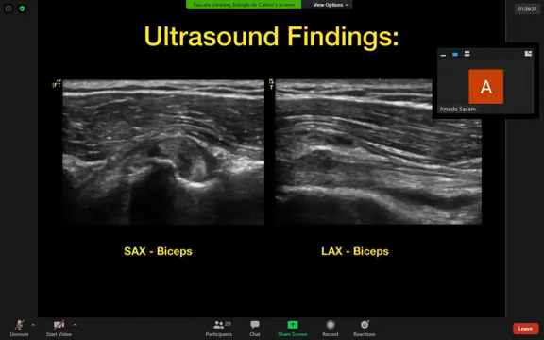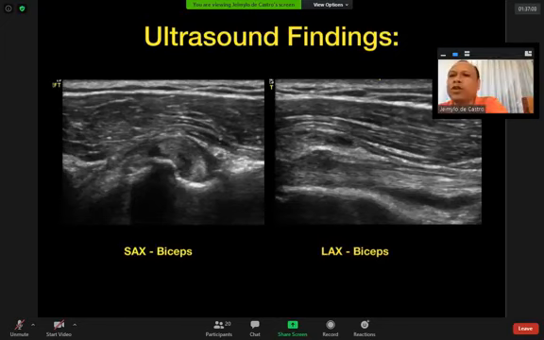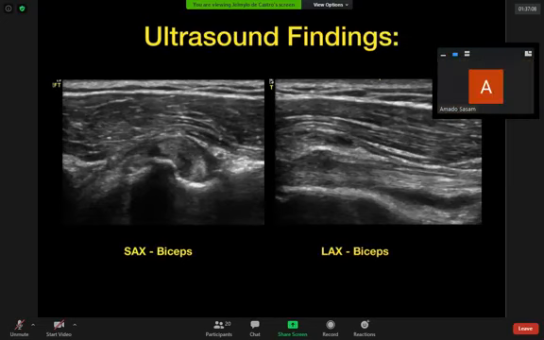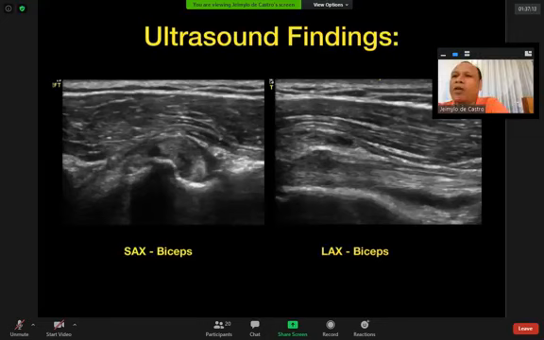In the axial view of the long head of the biceps tendon, inside the tendon there is a hypoechoic area. Yes, there's also some kind of tear in the middle of the biceps tendon. You'll notice there is a hypoechoic or anechoic linear tear in the middle of the biceps tendon.